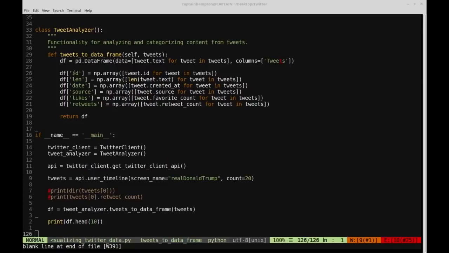So we created a data frame with the ID, length of a tweet, the date that that tweet was created, where that tweet came from, like an iPhone, how many likes it got, retweets, and so on. So we've got this data frame now of every single tweet that we can get from some user for some amount of tweets, and we can now take this data and try to visualize it in some way.